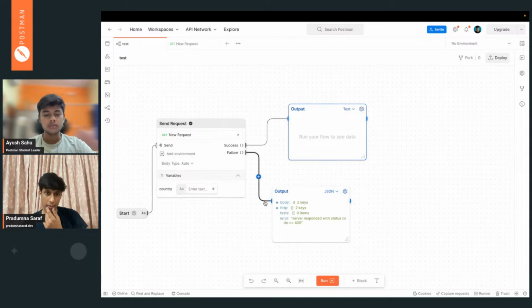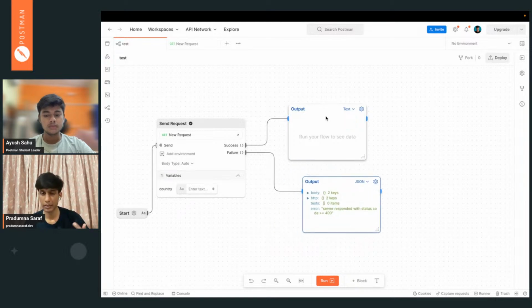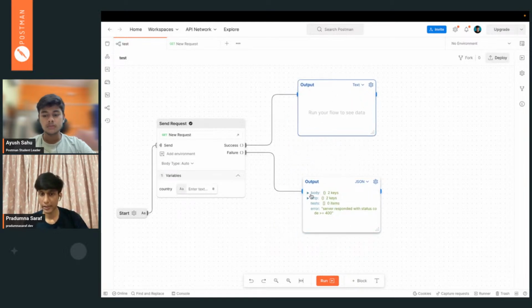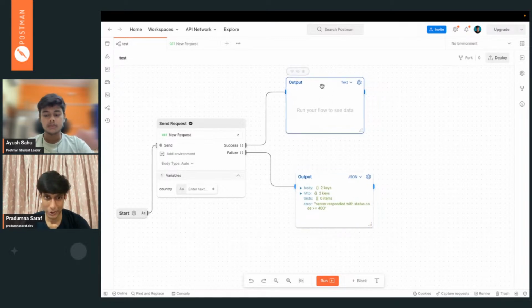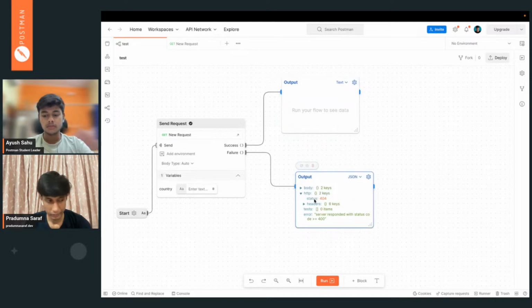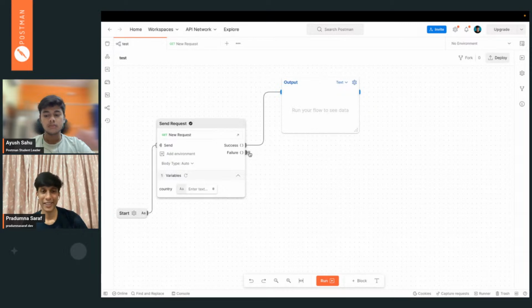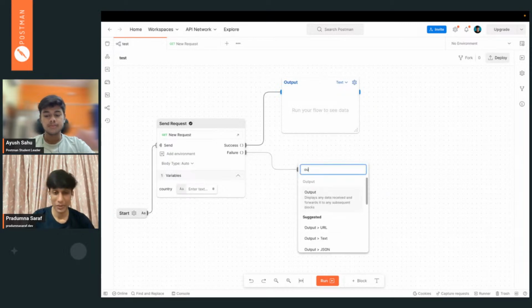So you can see this time the failure block is running. This is where your request did not succeed, or due to some error like a server error, you started getting an error. I chose the failure case to show you the if and else block. You know that every failure or success contains a status code, so we will use the error status code to visualize how if and else is used.